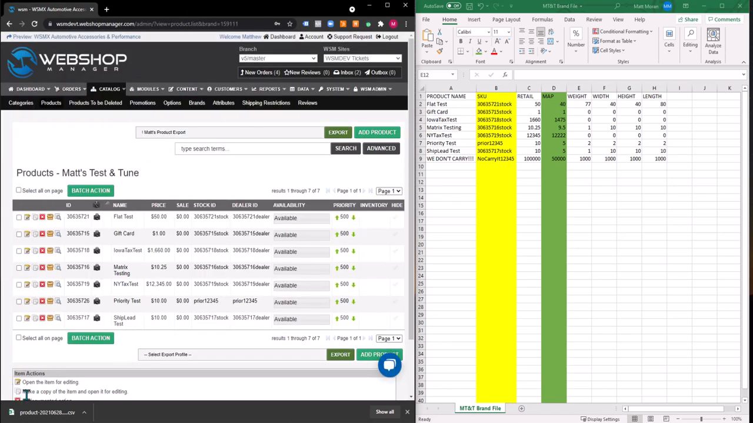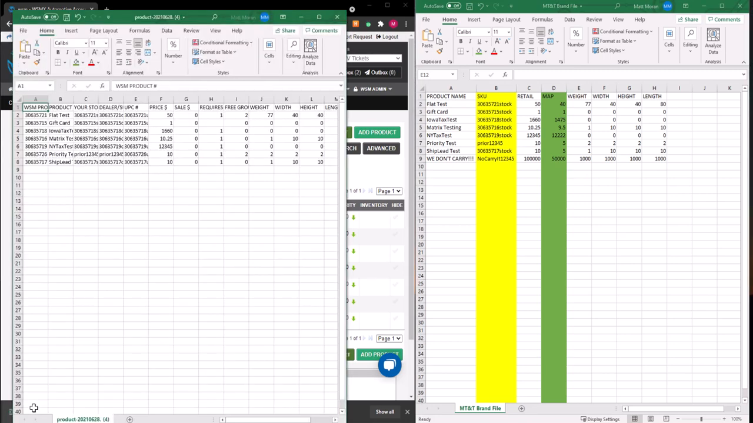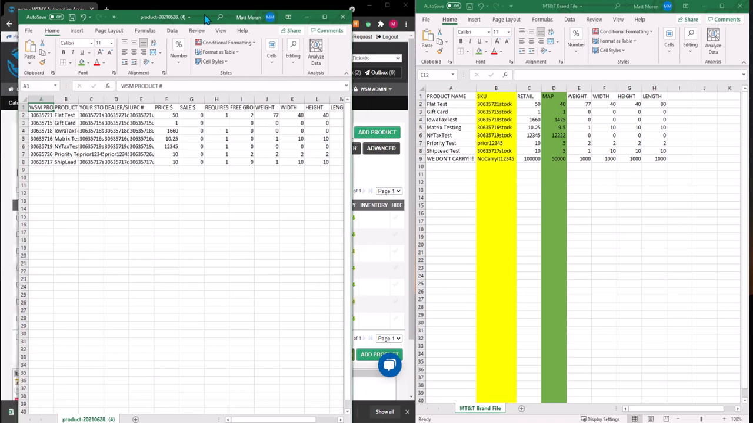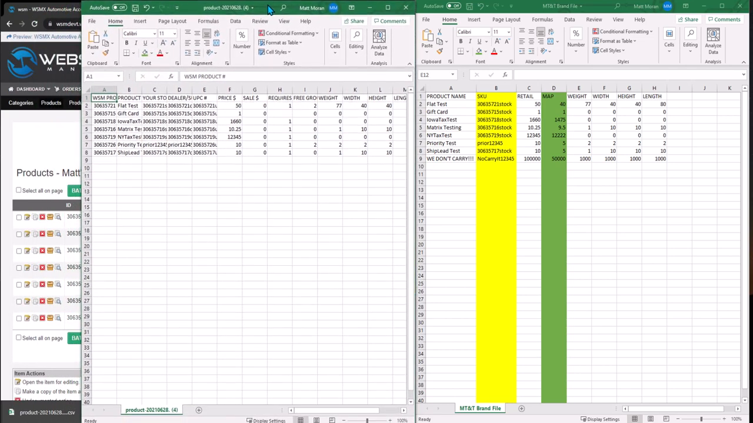Now that we've exported our product data, let's open the file. And before I do anything, I'm going to save this file as a backup.